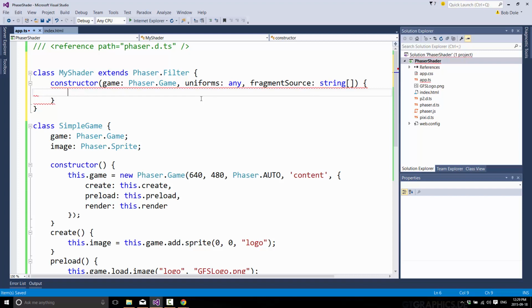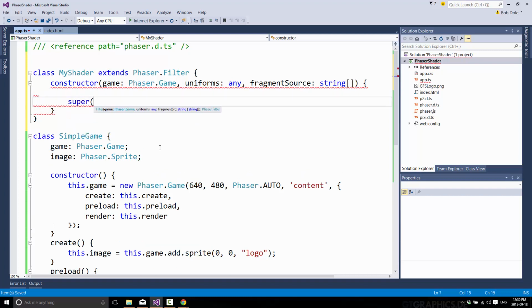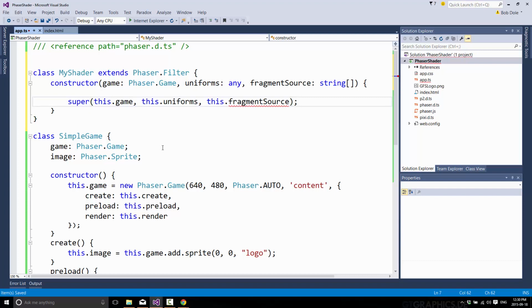What have I screwed up here? Oh, I haven't. I'm just not finished yet. All right, I'll just let it do that so it can shut up. this.game, this.uniforms, this.fragmentSource. Like so. Okay, why are you all pissy? All right, we'll get to that in a second.